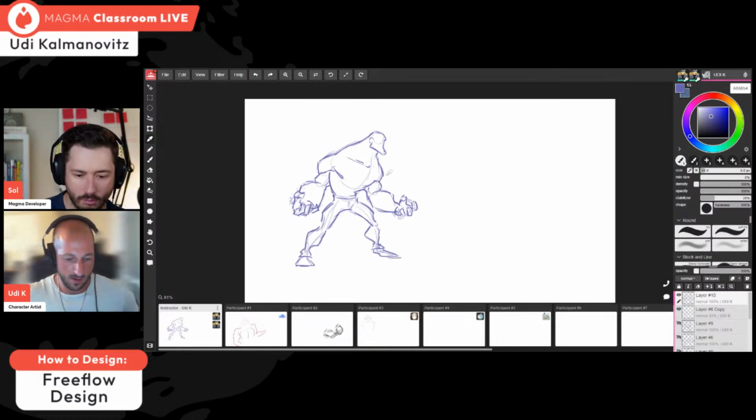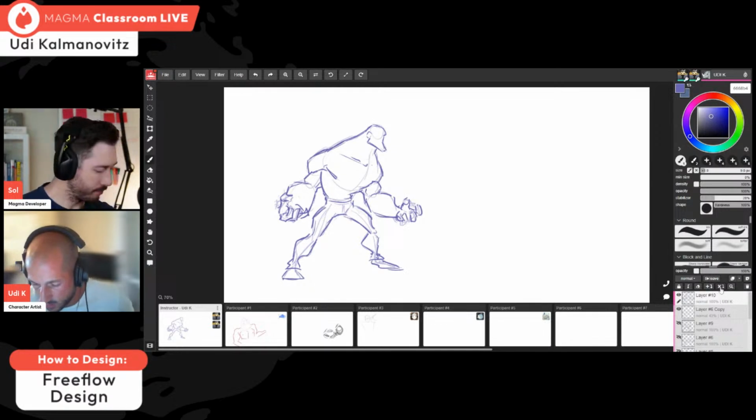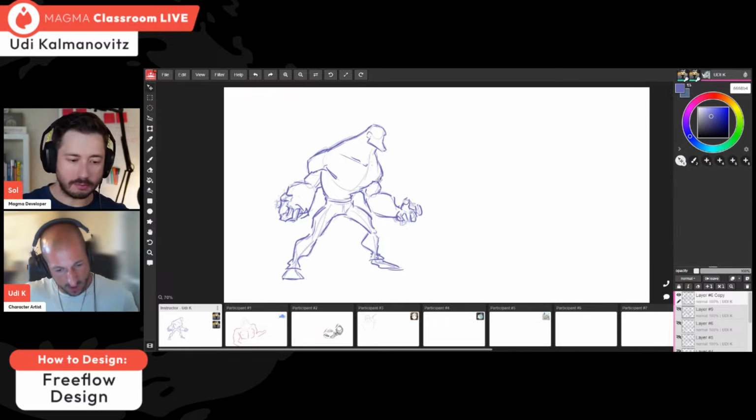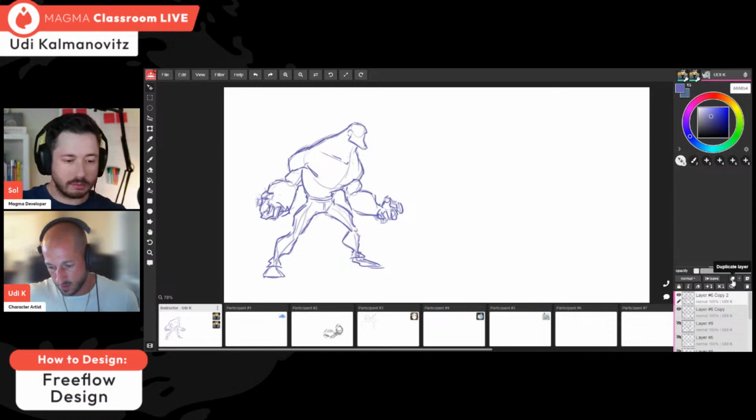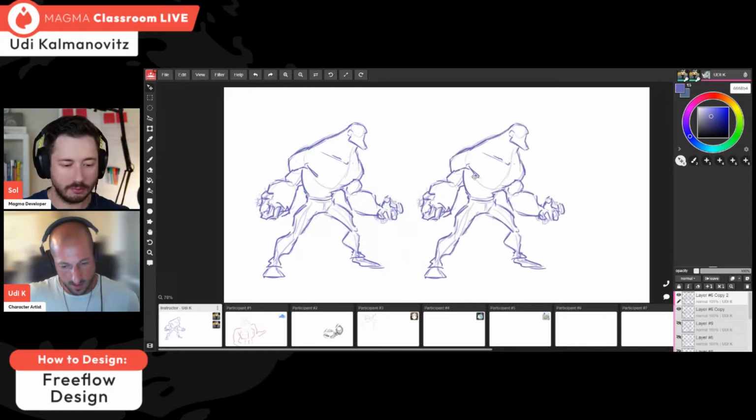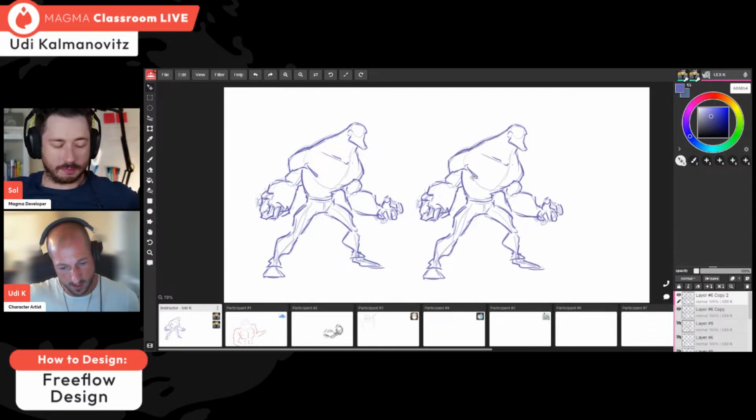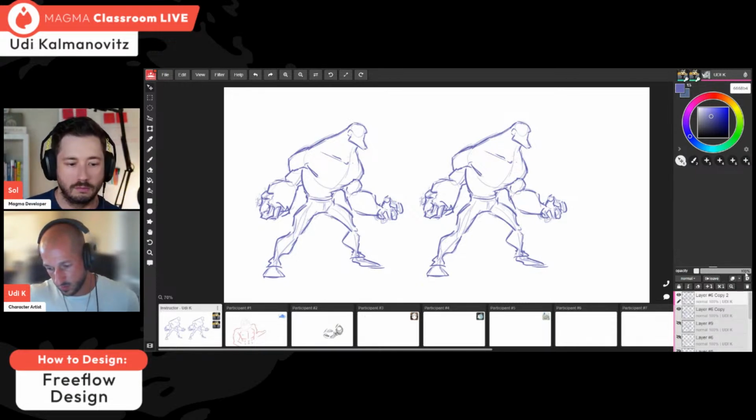Okay, so I kind of like this one, and what I will do is merge it down to the previous sketch, and I will actually duplicate it a couple more times and try to play around with different ideas. Let's start with these two.